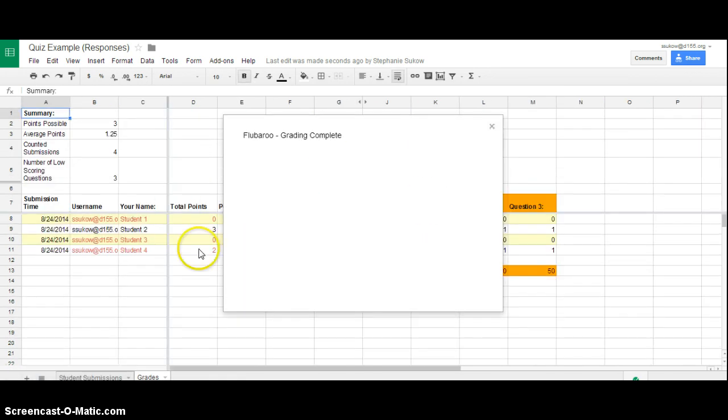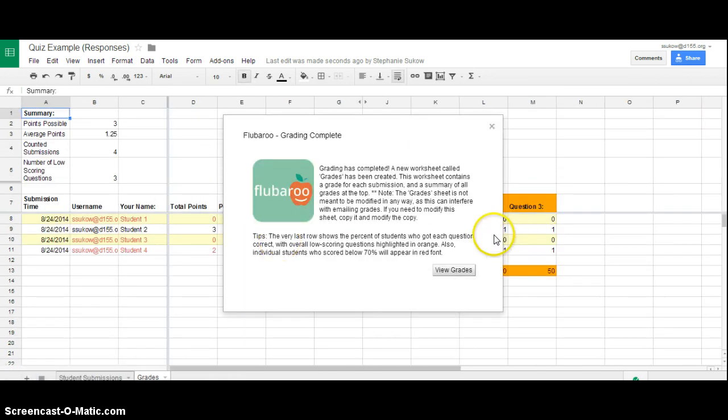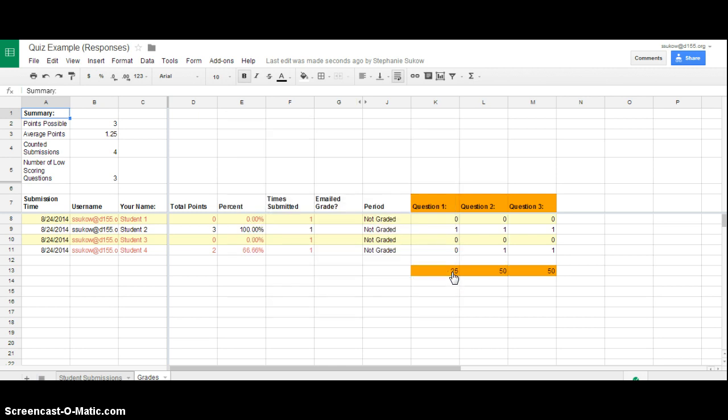Sometimes the script will take a few minutes to run, sometimes it's super fast. It usually depends on how many students you had taking the quiz. So now I can view grades. What's really, really nice about this and the results is it highlights in red how students did. So I just selected a bunch of random answers. So students would normally, I'm sure, do better than this, but it'll highlight in red, say, anyone who received 70% or lower than a 70% on the quiz.